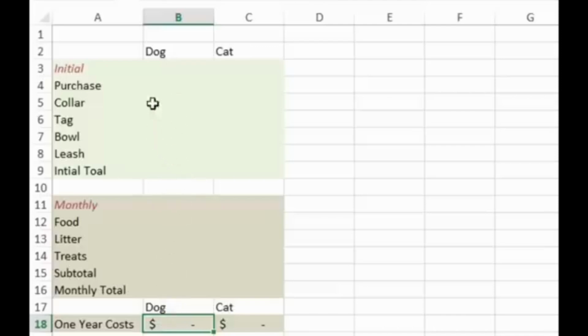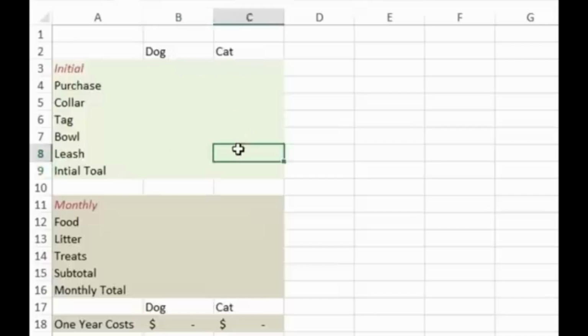What are the initial costs? Well, the purchase price for the dog, we have to buy a collar, a tag, a bowl, a leash. And then the initial total will be the sum of everything above it. The cat will have some of these expenses. I think the cat will have a 0 here because it doesn't need a leash.